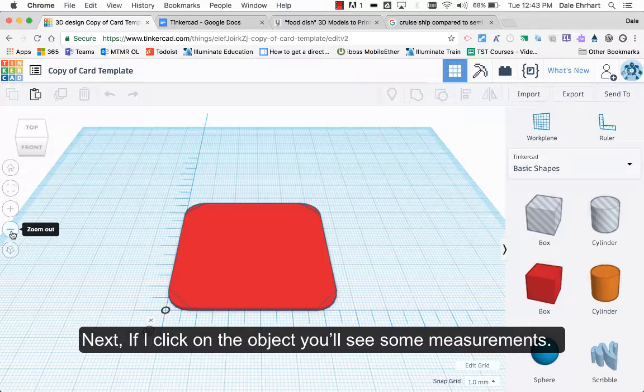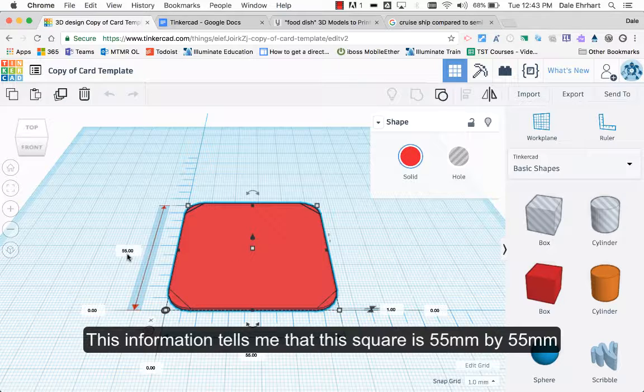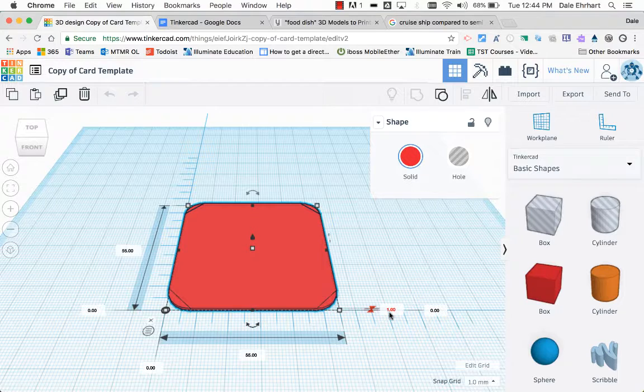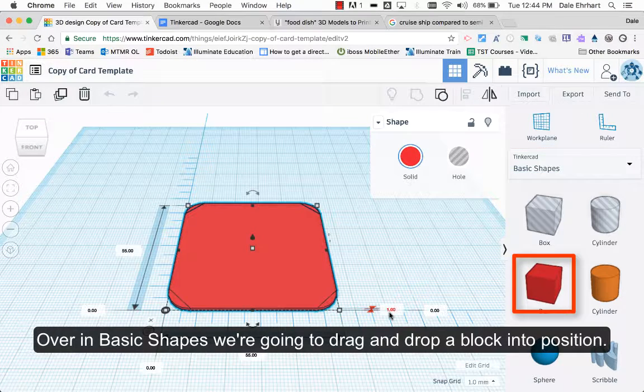Next, if I click on the object, you're going to see some measurements. This information tells me that the square is 55 millimeters by 55 millimeters and that it is 1 millimeter tall. So go ahead and insert a square for what's going to wind up being a border. Over in Basic Shapes, we're going to drag and drop a block into position.